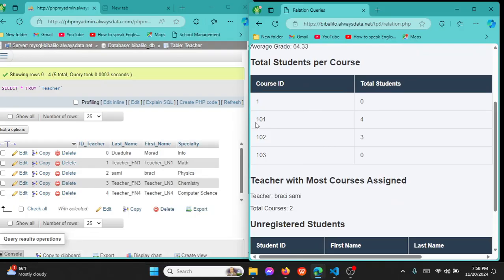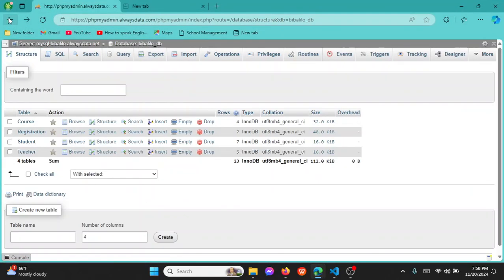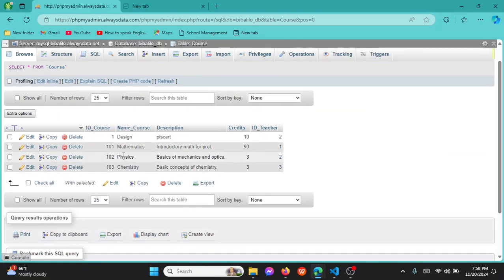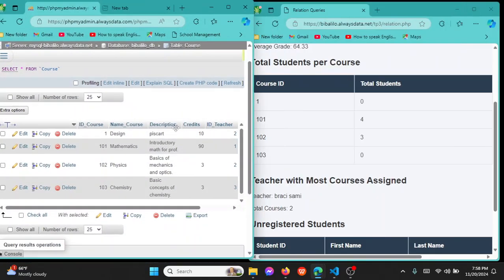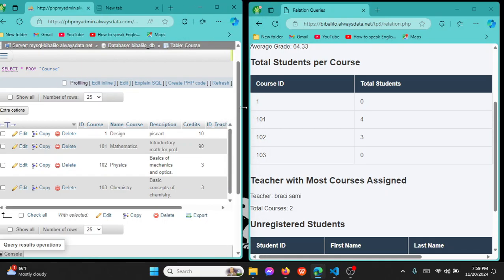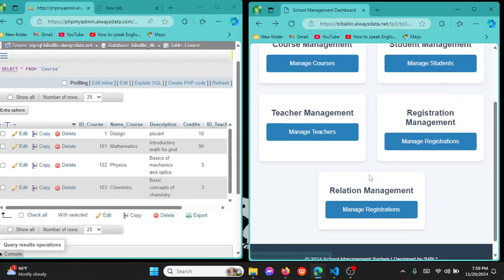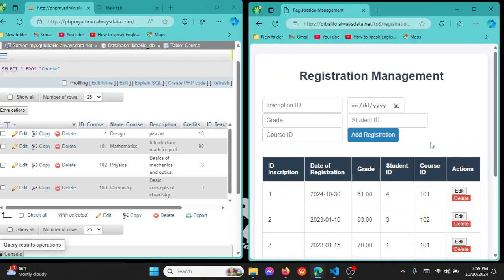And then here total students per course. Each course, we have 101 is for math. Let's see together. Here courses, 101 is for math. We have 4 students. 102, 3 students, is physics, and 100 chemistry is 0. Let's add, for example, chemistry. Let's add for chemistry a student, for example. Here we will add a student in chemistry in registration management.